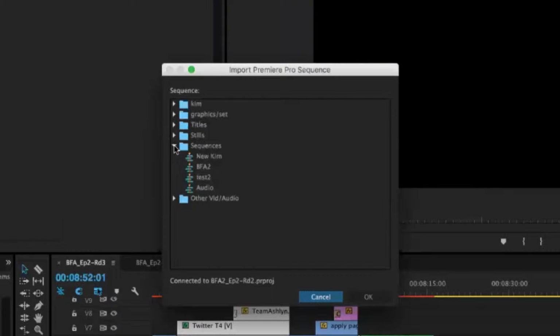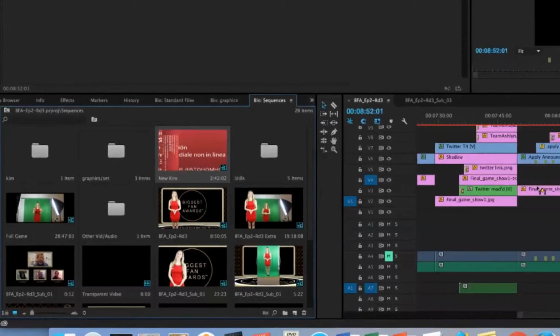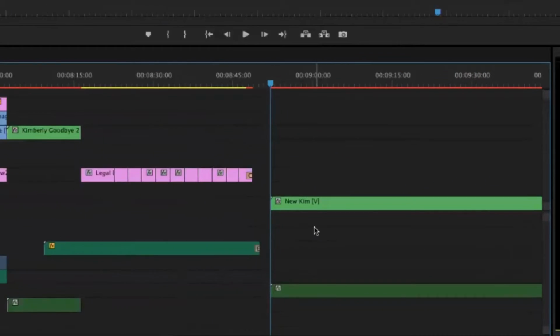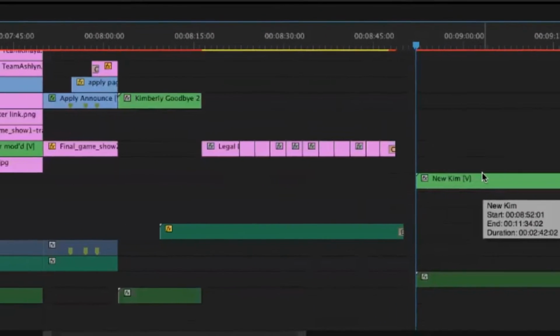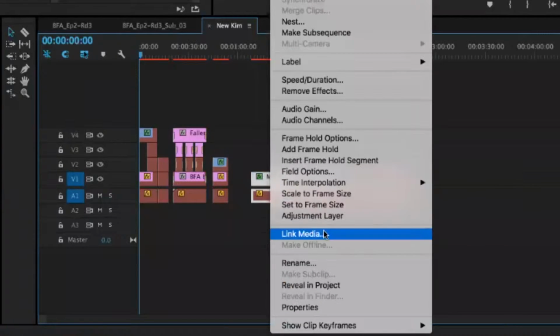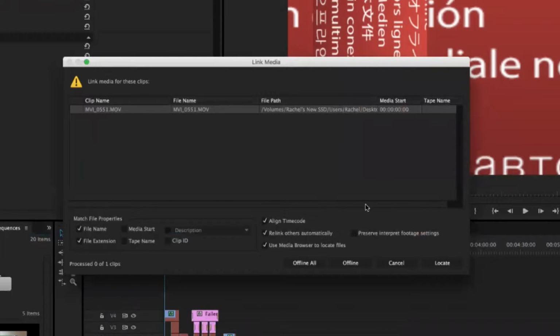If your project is well organized, you'll be able to find it within the Sequences folder. The sequences will appear in your bin, and they can be dragged onto the timeline like any clip. Notice that it will appear in green. Premiere Pro will treat it as a post-rendered clip, but you can double-click on the sequence to edit it in its own timeline. You'll notice that we have some missing media errors, but those can be corrected by right-clicking and choosing Link Media and locating it within the correct folder.